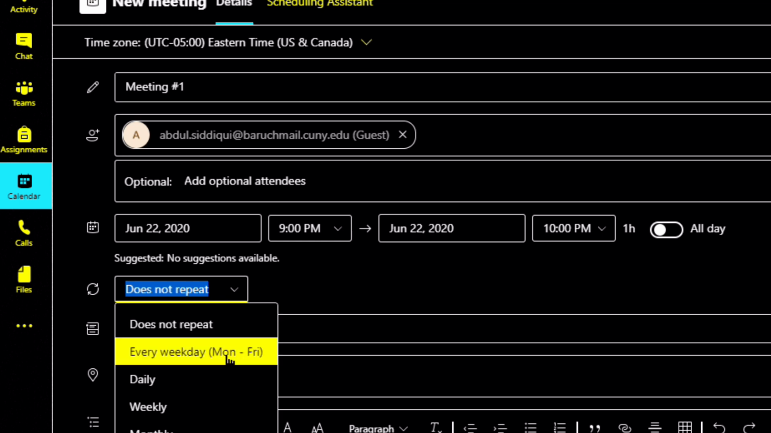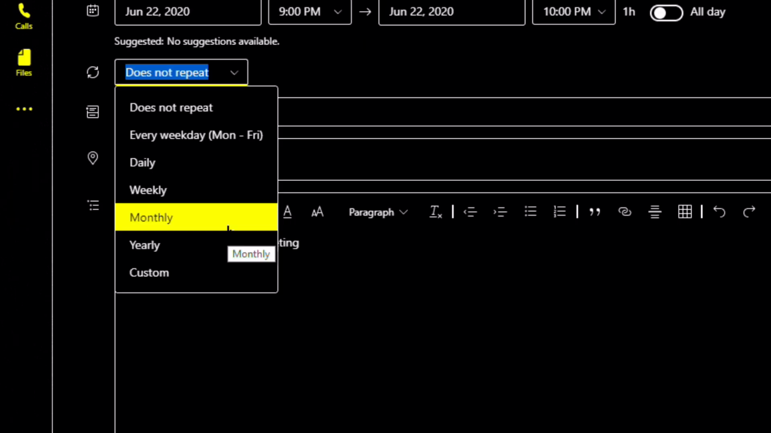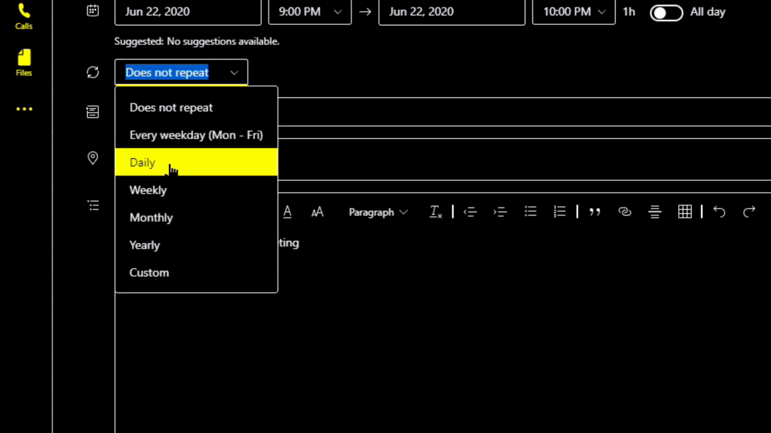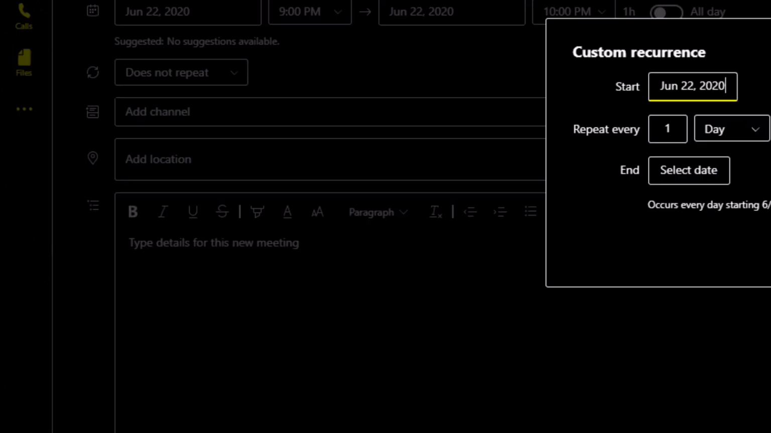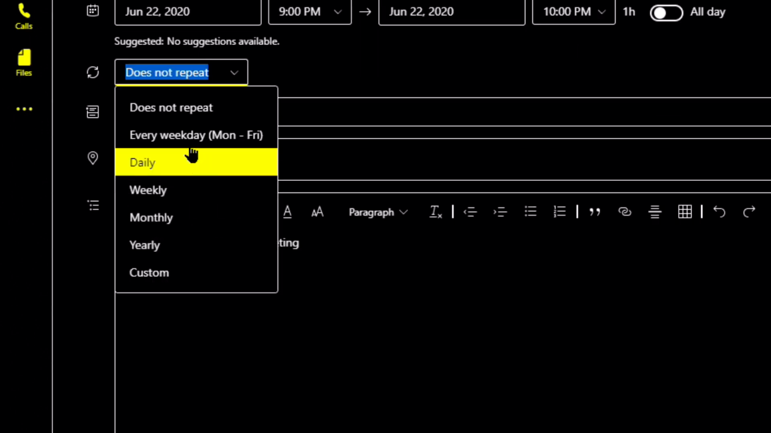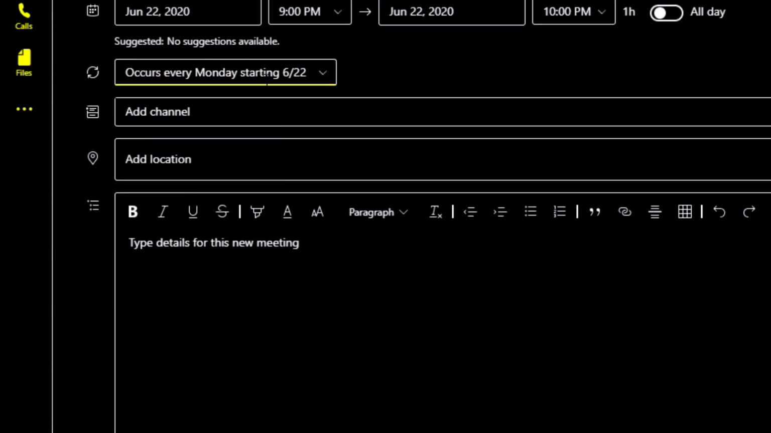I can click on Does Not Repeat. What that means is it's not going to be a repetition. It's not going to be a meeting that happens every other week or every week, every weekday, daily, weekly, monthly, whatever I decide. I can even set it to custom, and I can pick it repeats one day and it ends however many times. So I can make it a weekly meeting, occurs every Monday at the same time.